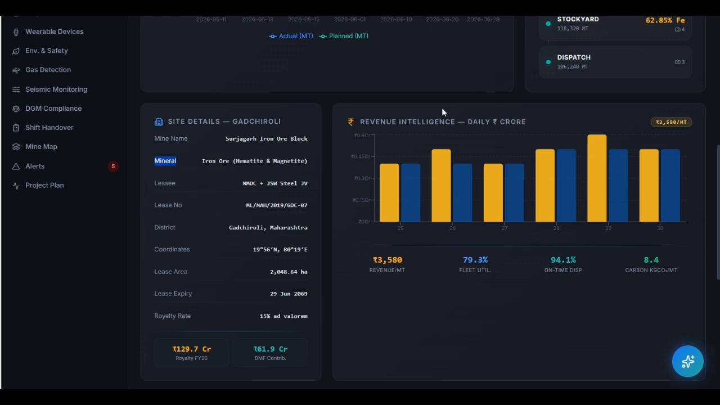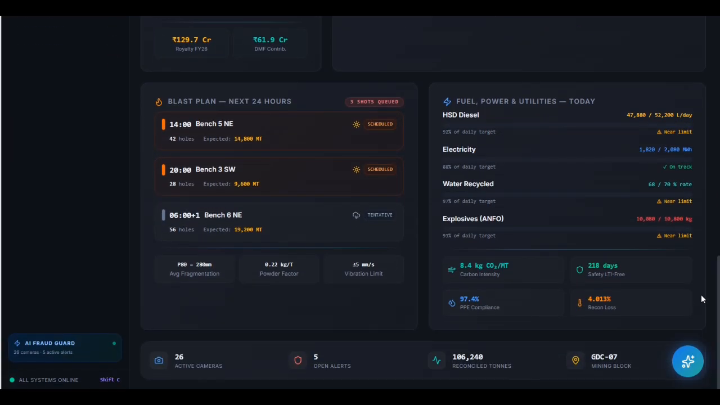The revenue intelligence dashboard provides a financial overview by displaying daily revenue, fleet utilization, on-time dispatch, carbon emission per metric ton. These insights help management evaluate both operational and financial performance.